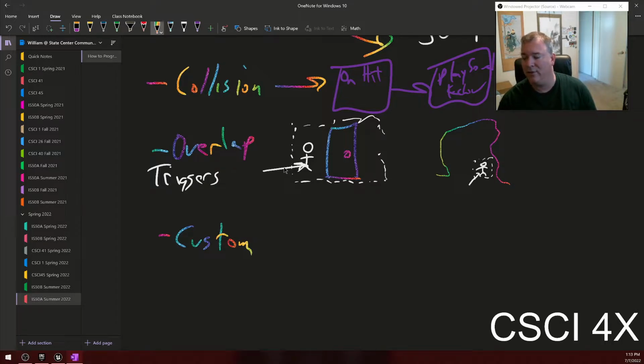Like you can make an event called "I've been kicked," and then when the player comes up and hits a button or whatever that kicks it, then it triggers the "I've been kicked" event on it or something like that. So you can make your own events, and then you can send that event to the thing.